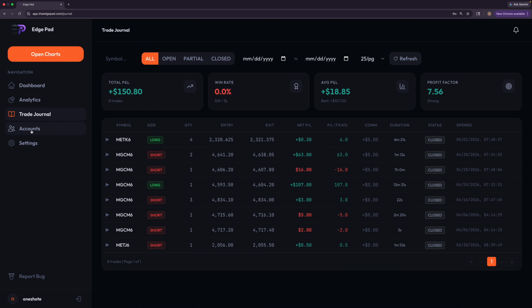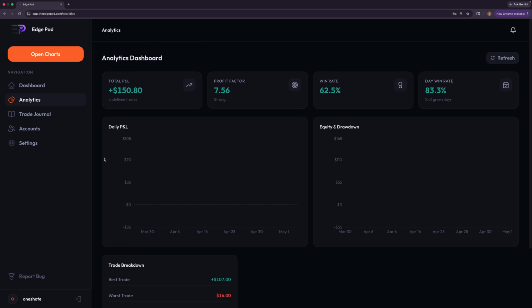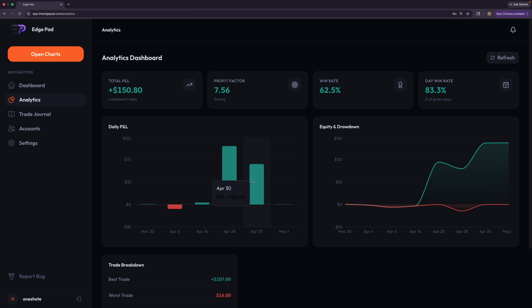So I've got the trade journal. These are the multiple accounts. You can stack up as many Trade-Evade accounts as you want in here. So if you've got an account at multiple prop firms, load them in here. Soon copy trading will come, so that will be really cool. We've got analytics, right? This is only going to get better, where we have AI. Back testing will be added to this.